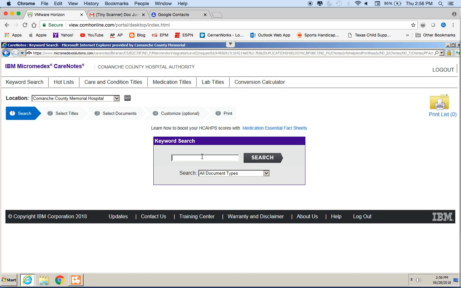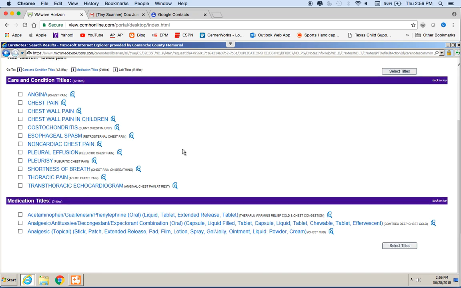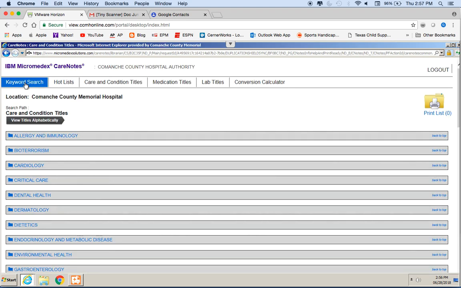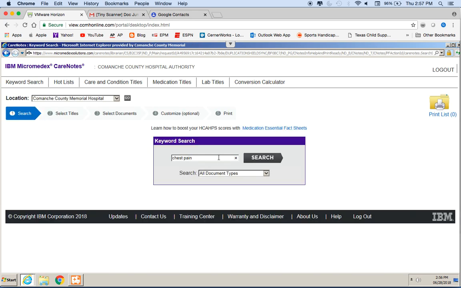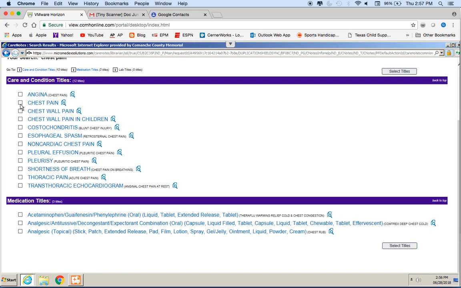In the keyword search, you search for whatever education you want to give them. So let's just say we're doing chest pain instructions. Now you can choose your care and condition titles. I guess you could have gone straight to care and condition titles. I've never done that before. Nope, never mind. So keyword search, chest pain, and let's say you want to just give them general chest pain. Well, then you hit select. You click it and you go to select title here.